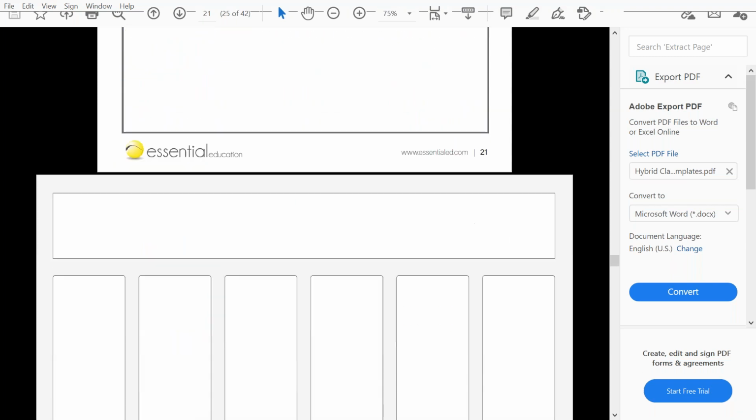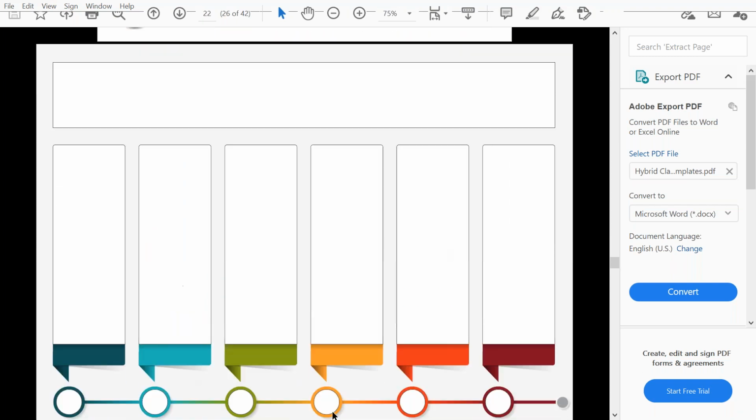So you'll see down here, an example would be, this is my timeline. At the top here, I might put, let's take for an example, Beauty and the Beast. So let's say I wanted everybody to think about Beauty and the Beast.